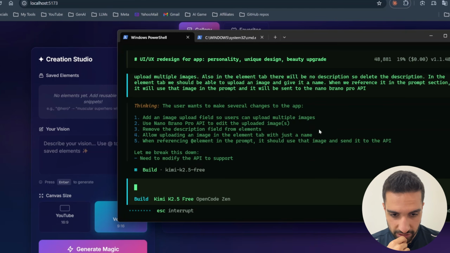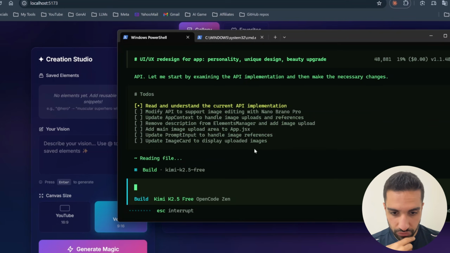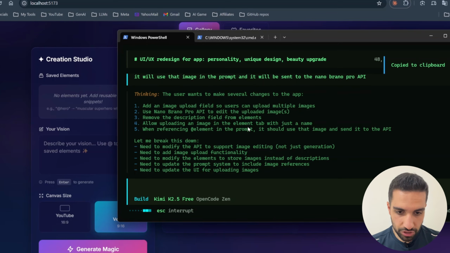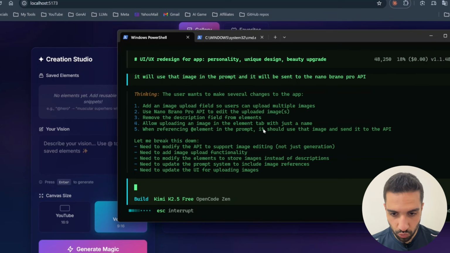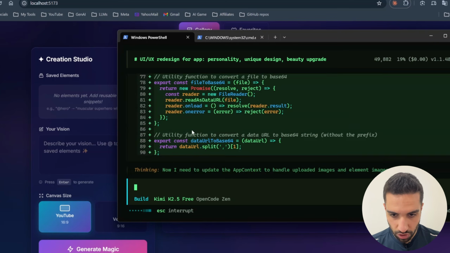So the user wants to make several changes. Yeah, we need to do that. Okay, I'll add image upload functionality. It understands very well. Use the Anamorpho API to edit the image. Remove the description field. Exactly, allow uploading an image in the element. These are exactly what we want to do. When referencing an element in the prompt, it should use that image and send it to the API. That's exactly what we want to do.